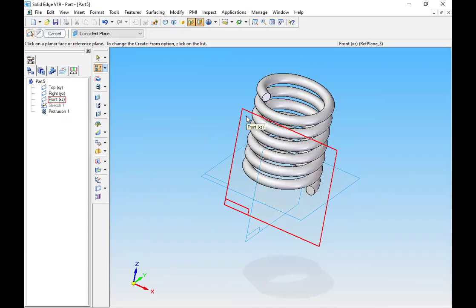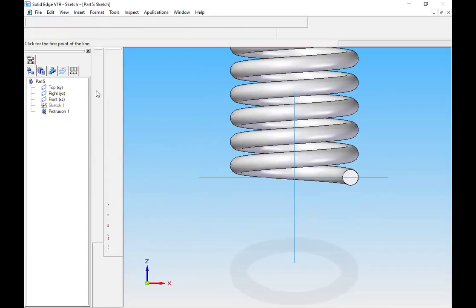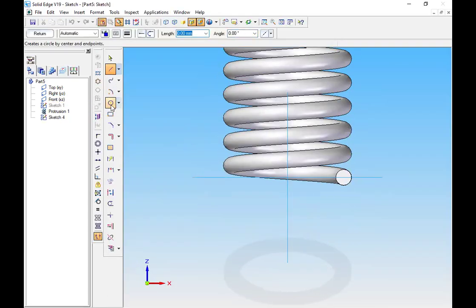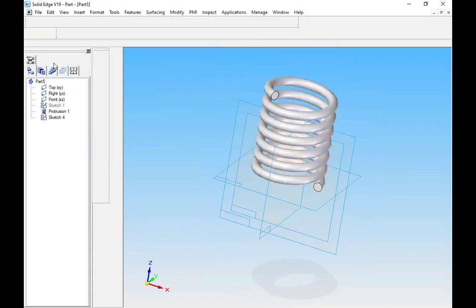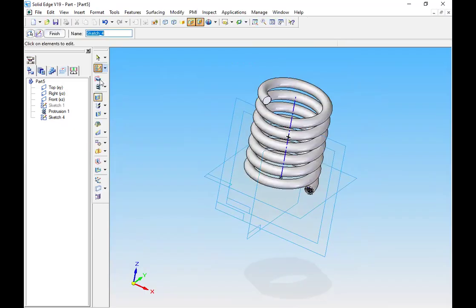I'll take up a front plane. Okay. So profile, rectangle, line, axis line, length of 100. Okay. Now I'll return. So now I have my profile and axis.